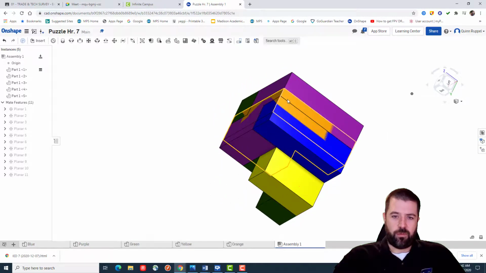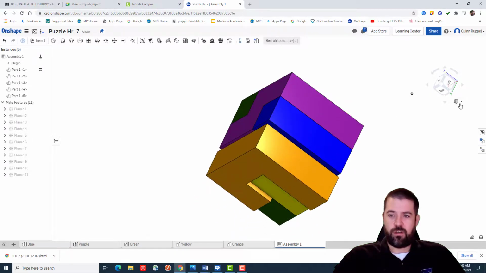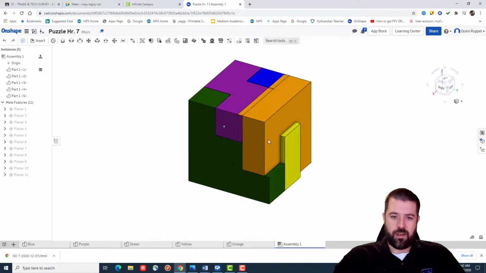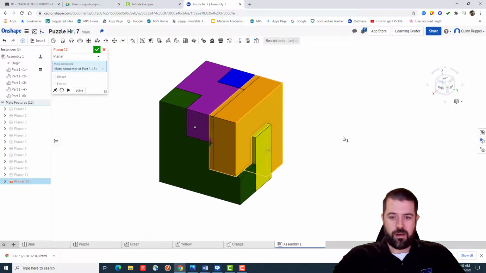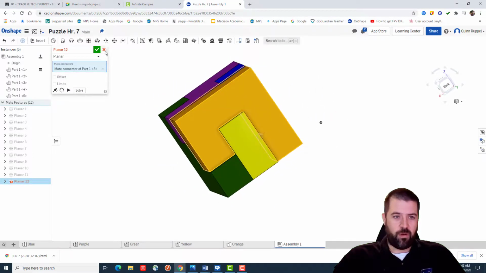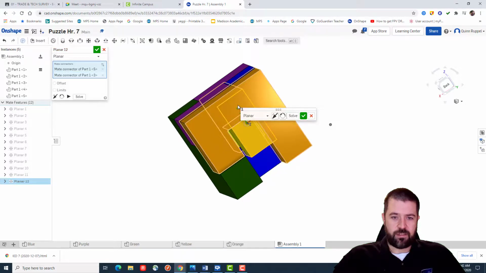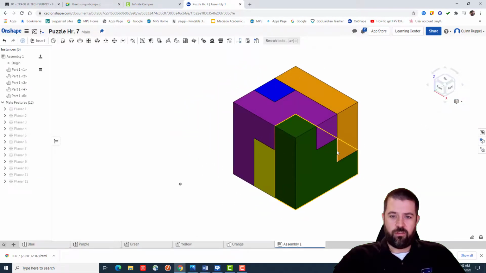I'm going to drag this orange piece out of here. It will now only move in one direction. So I'm going to go to my side view here and lock in this side. Grab that. Actually, I'm not sure I grabbed the right one. Check it. Again, planar mate. I want the front of this with the side of this. My green check. And now, in my isometric view, if I click and drag, none of this will move.